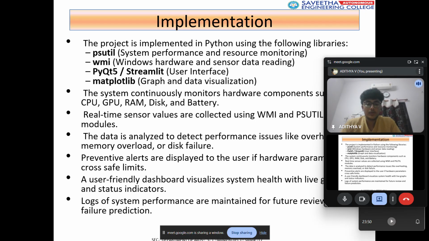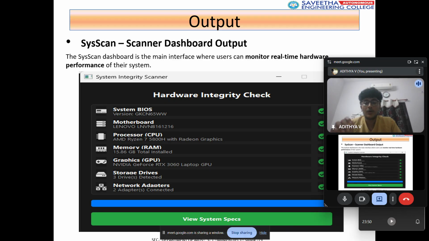So let's move to the output and result of my project. The output is the SysScan dashboard. This is the output when I implemented everything; the output will be displayed like this. It is a real-time dashboard that displays CPU, GPU, RAM, disk, and battery status. This helps users easily understand the system condition and take preventive actions.